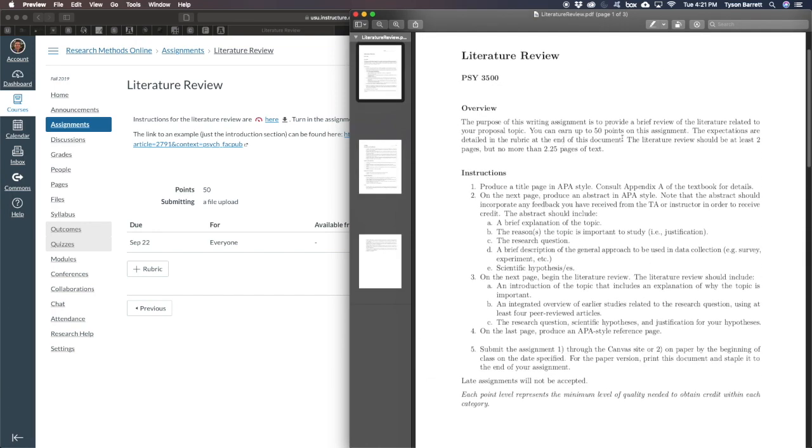If you go back up, it says the review should be at least 2 pages, but not more than 2.25 pages of text. I'm not going to be very strict on that. However, you should try to stay within those guidelines. So the instructions are first to produce a title page in APA style. In the book, on page 525, it gives you an example of a title page.